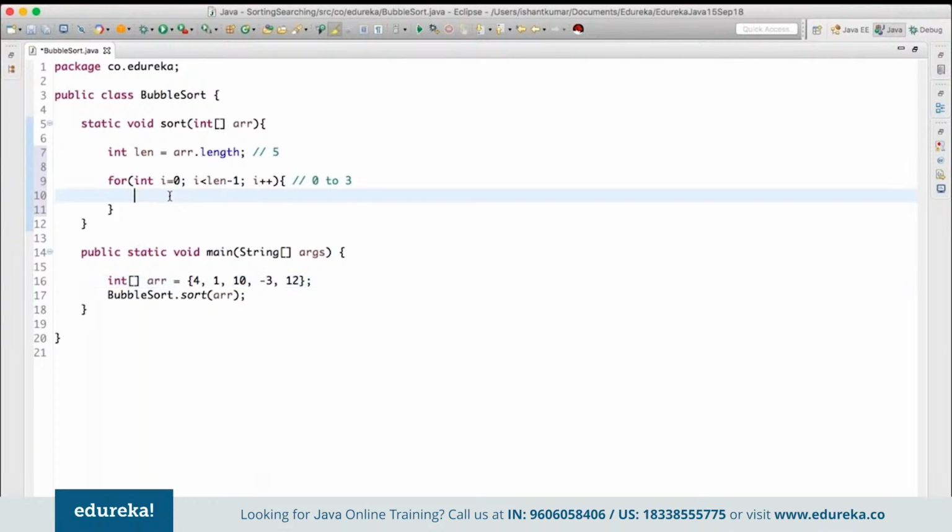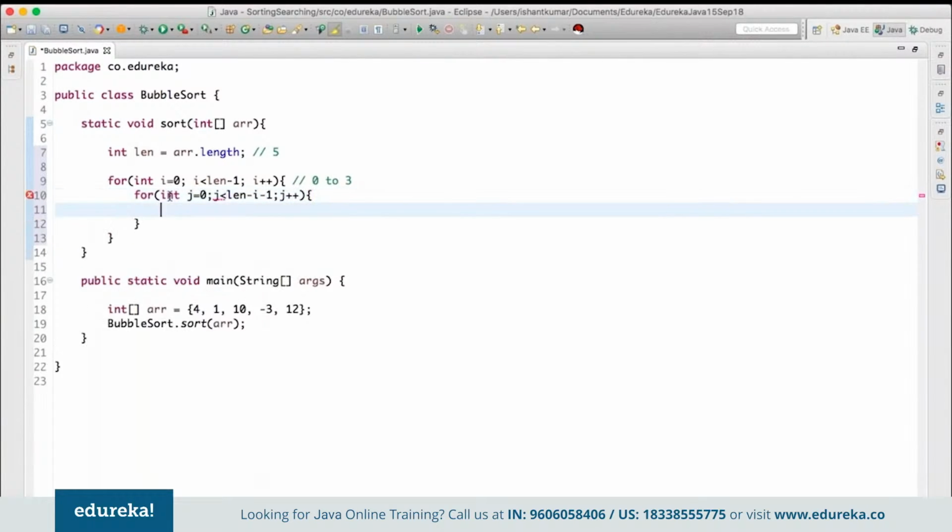Now I'll have one more loop. Let's say this is the J loop. J begins with 0, and the J loop will run from 0 to length minus I minus 1, and then I'm going to say J plus plus. It means the jth loop is dependent on the ith value. So if I is 0, your j will vary from 0 to length minus I minus 1, right?